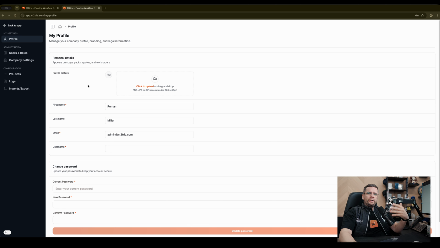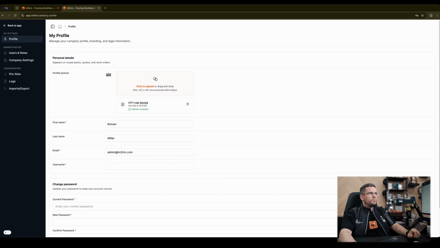Your profile, you're the owner. So this is your profile, and you can update it. Let's put a logo here. Upload complete. So now you see, you can put your face. You can put whatever you want, your photo or logo, anyway.